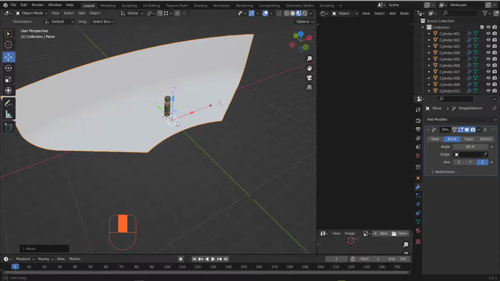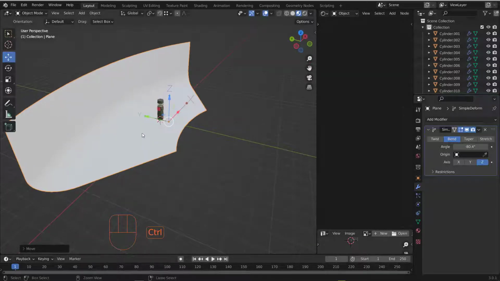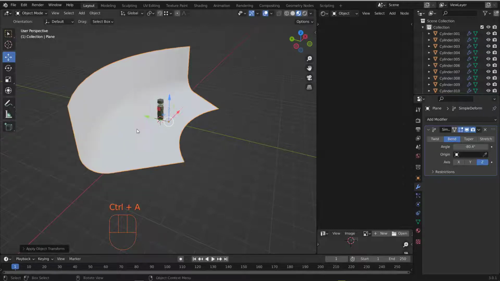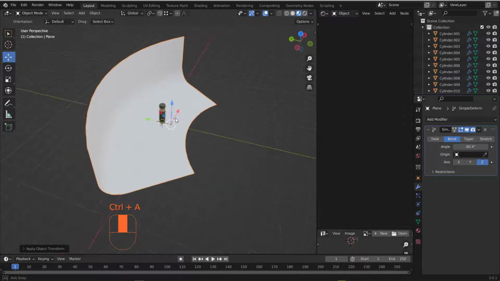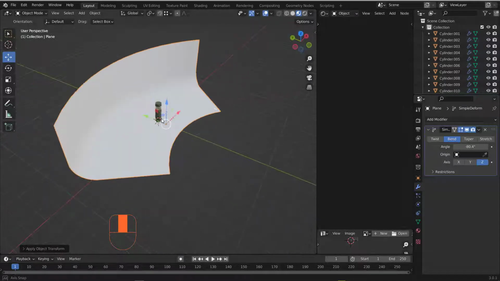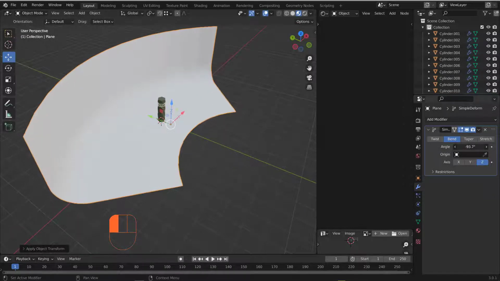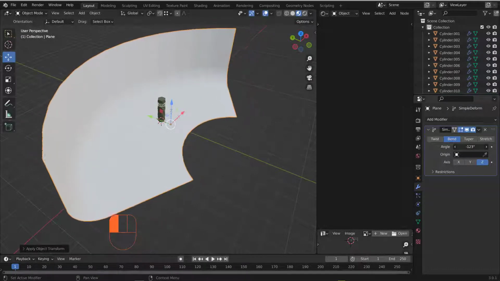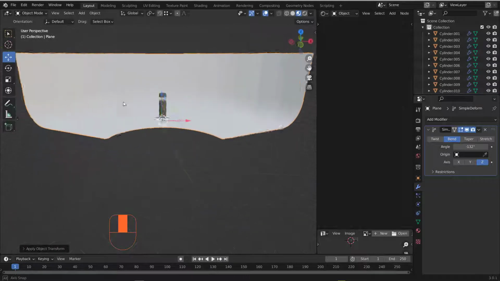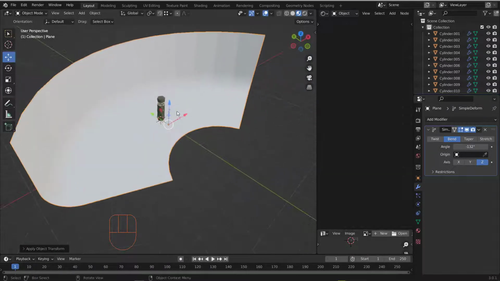And I think we got some problem, maybe because of the scale. So I will hit Control A and apply the scale. And yeah, because we didn't apply the scale, we got some problem with the bending. And now it's working correctly. So bend like this, just a little bit. And that's cool, that's it.